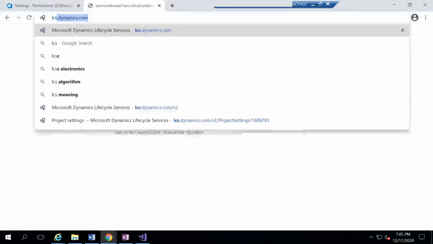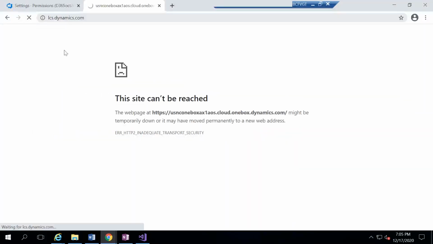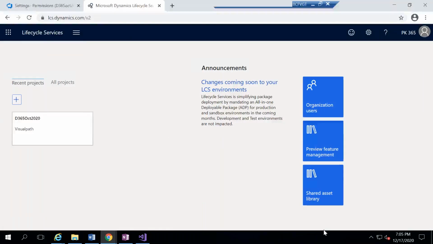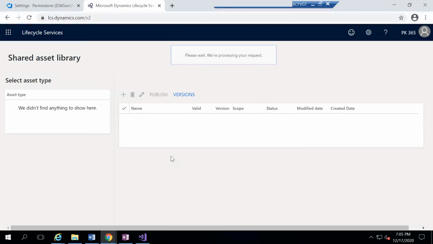In LCS, we can do something called code upgrade. As I told you, you can do the data upgrade as well from LCS. I will show you where you can get that. If you go to the shared asset library, here you will find something called down. One second, let me show you. Just a second, let it load.